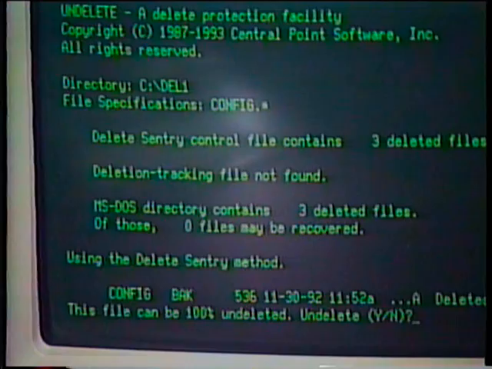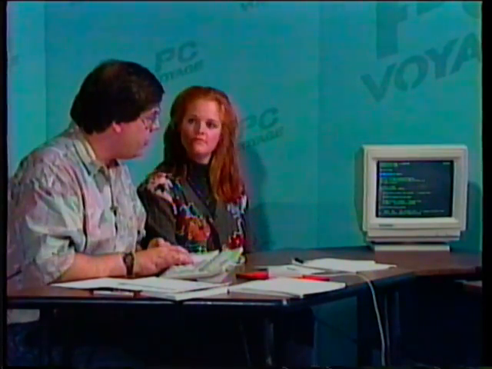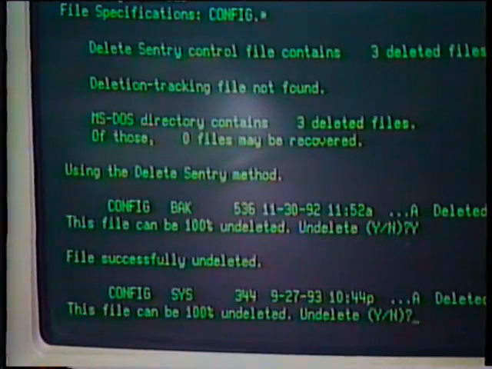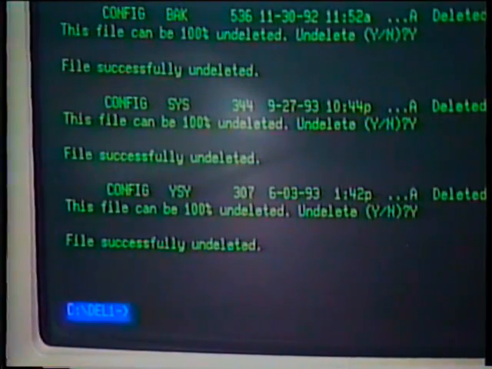We'll undelete them. And now you see this time it came back and says this file can be 100% undeleted. And it knows the first letter. So yes, we want to undelete this one. We want to undelete that one. And we want to undelete this one. Now if you do this every time you load your system, in the autoexec file, it will prevent you from having to remember these files, but it does take up disk space. And that's the other thing to remember. Okay, well thank you.